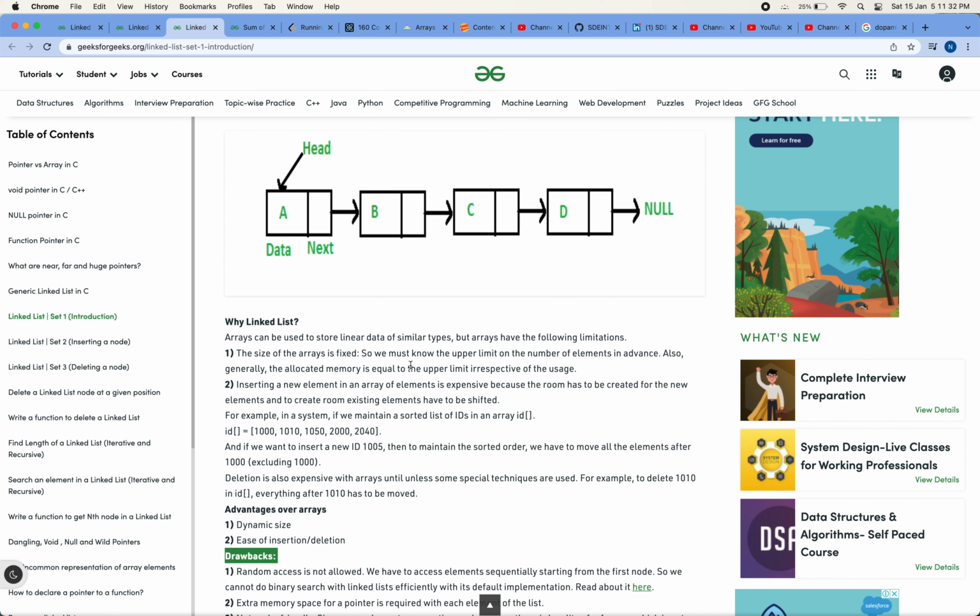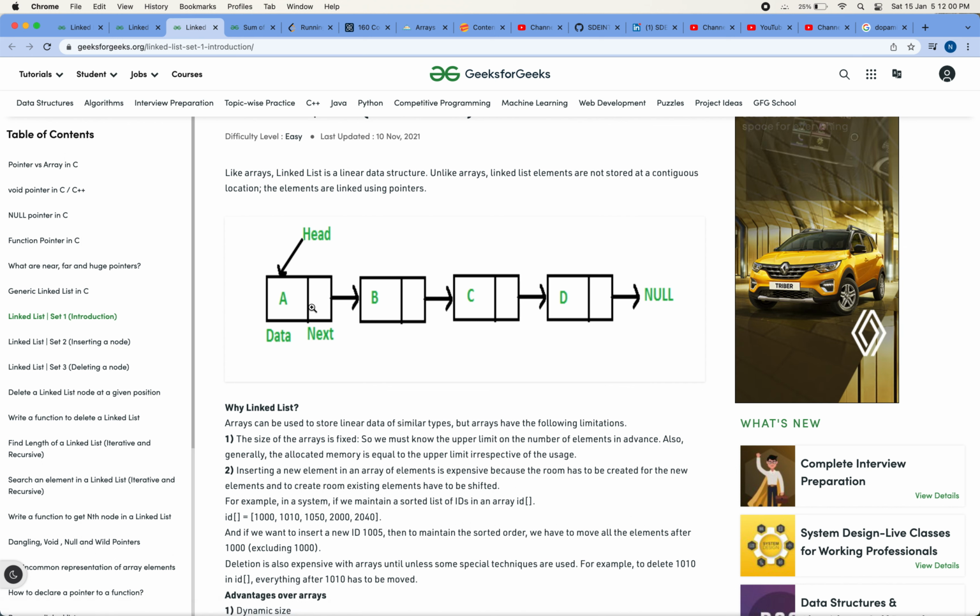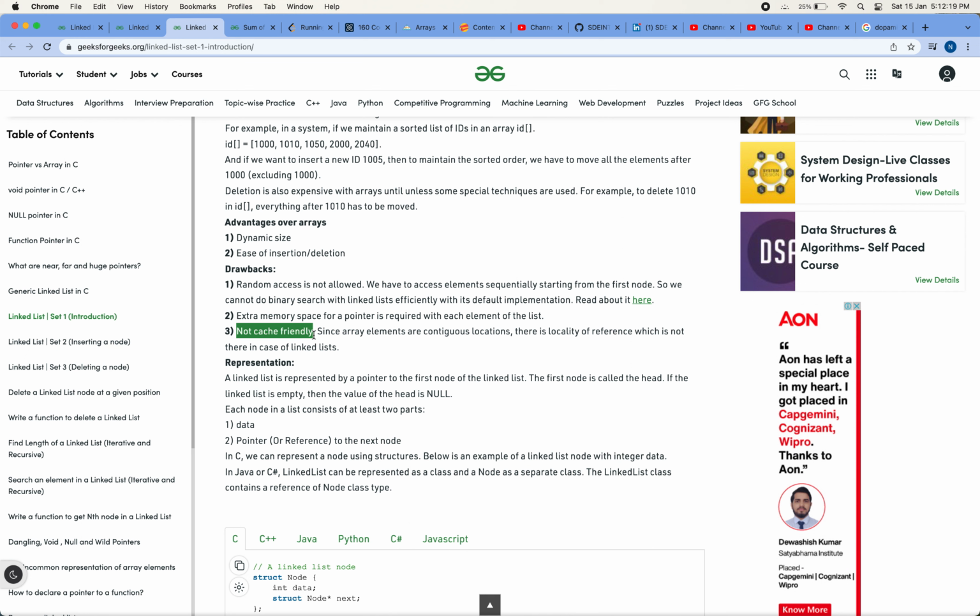Next, extra memory space: a pointer is required for each node. So here is the one extra memory we are occupying. Obviously the next pointer will be addressing. The data is fine, similar to an array, but the next element it refers to is in a separate allocation, and that address is stored here, so that is the extra. And the third drawback is that it is not cache friendly. Since array elements are in continuous locations, there is a locality of reference, which is not the case here. That is what I explained.